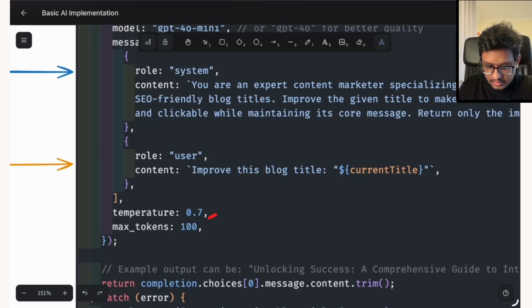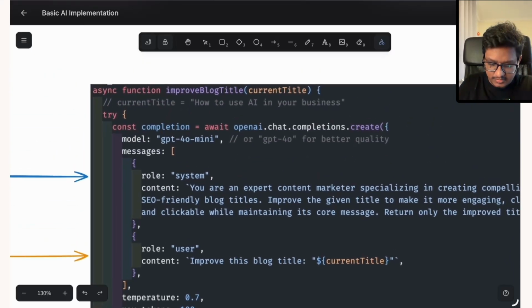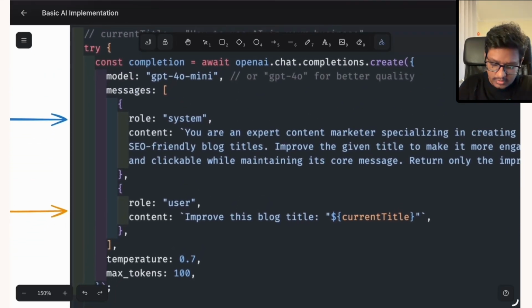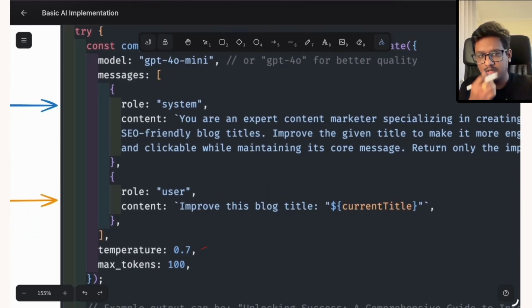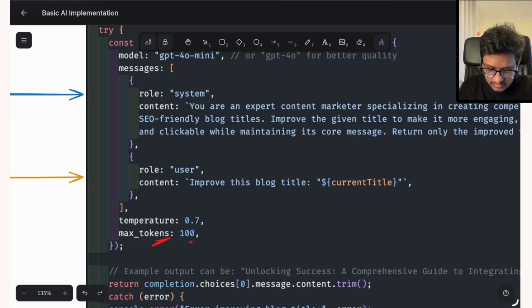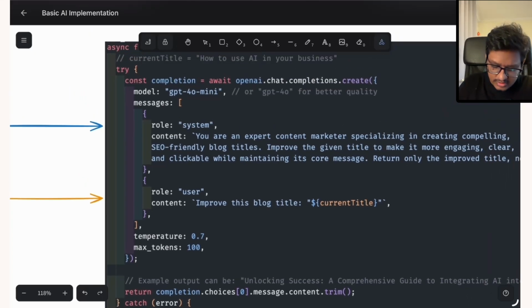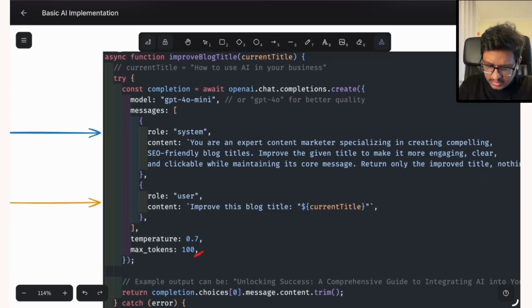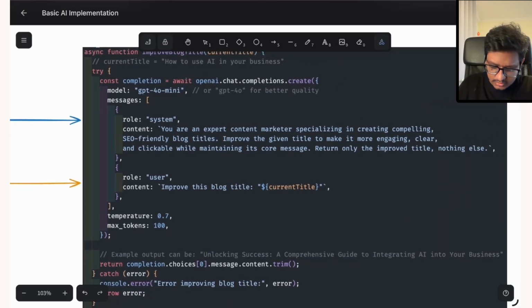You can put the value as 2 and see how creative it can be with this simple text of how to use AI in your business. Or you can make it 0.2, close to 0, so that it sticks to the actual text only and isn't very creative. Moving on to max tokens, we set it as 100. The token limit controls how many tokens the AI can generate in its response, which directly affects both cost and response length. 100 is kind of too much here, but I just used it as a sample, so it should be fine.